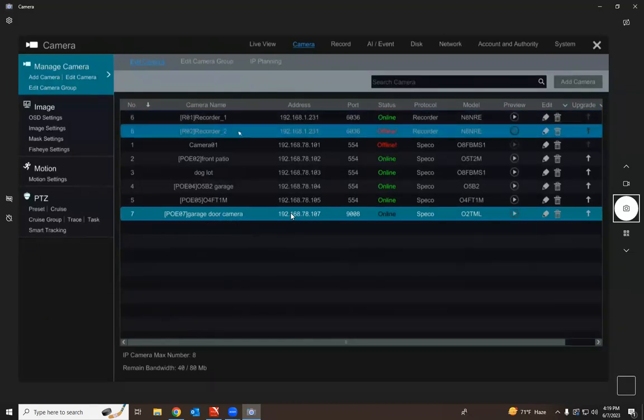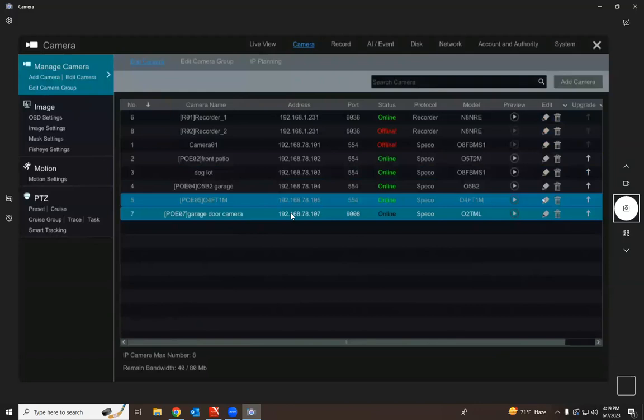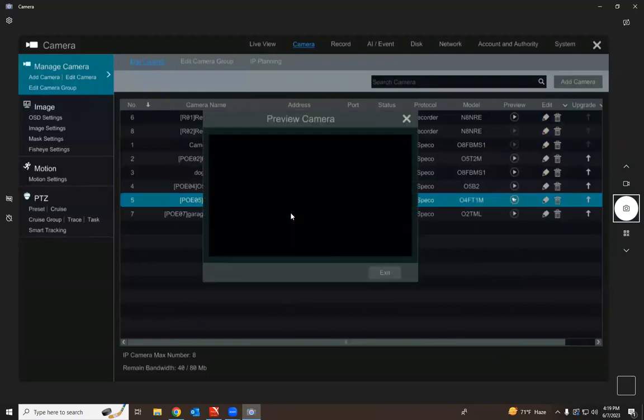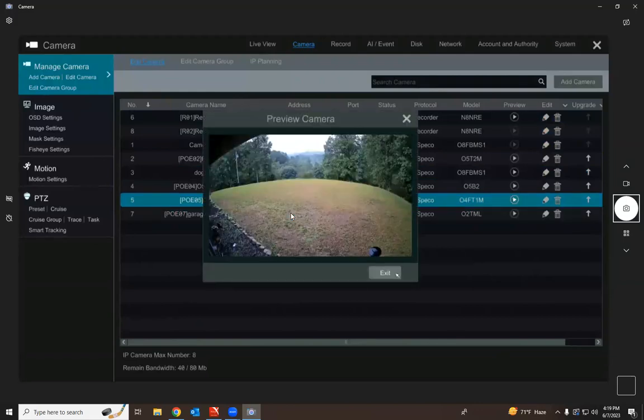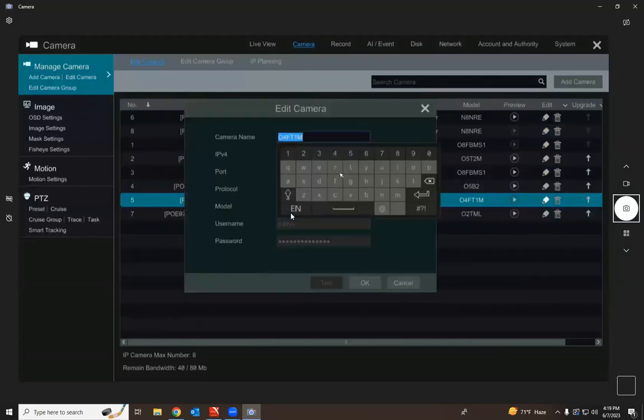So spend the extra 4 or 5 minutes to come through, and whatever cameras you have named, it's easy. Just look at the camera, preview it. That's going to be my front yard here. So then we go to edit and we're going to name that camera front yard.